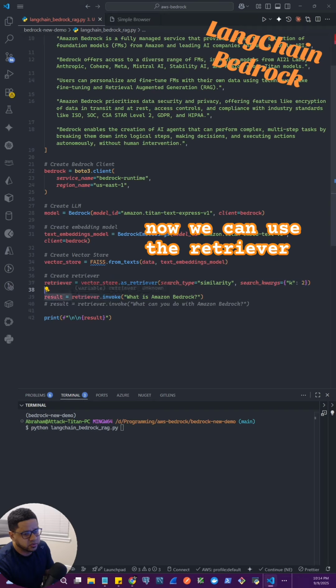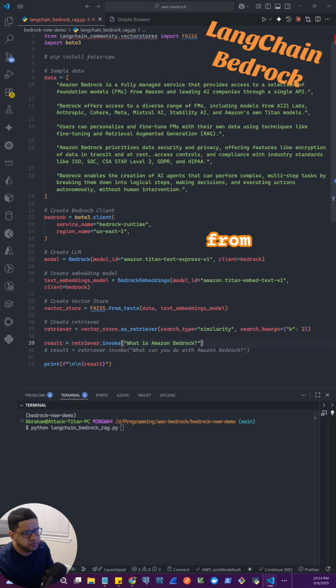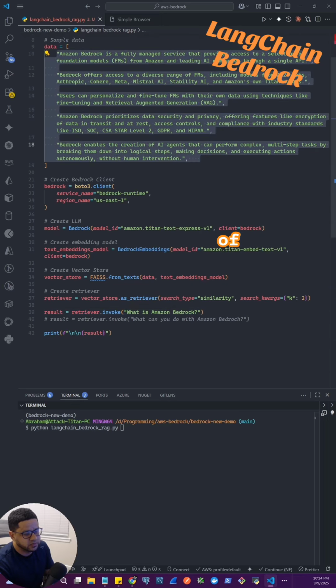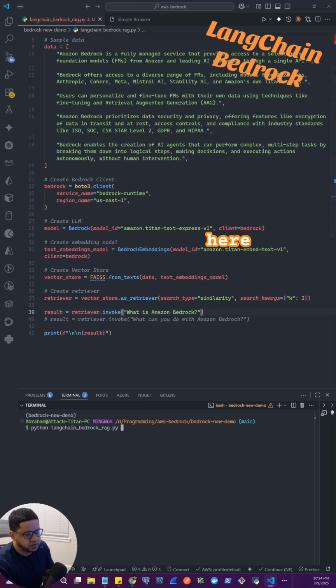Now we can use the retriever in order to find the most relevant piece of information from this list of text, or from the embeddings actually. So let's ask this first question here. So let's run the code here.